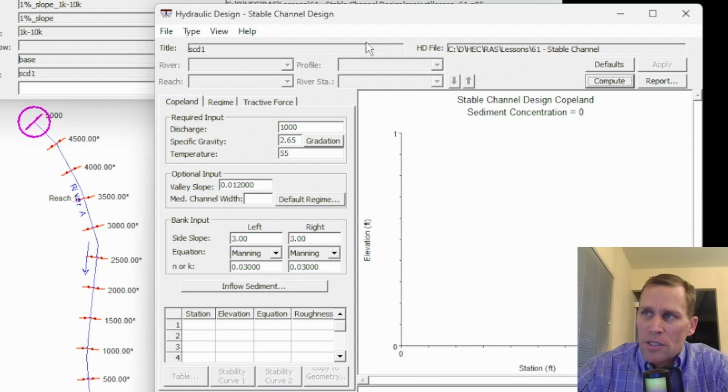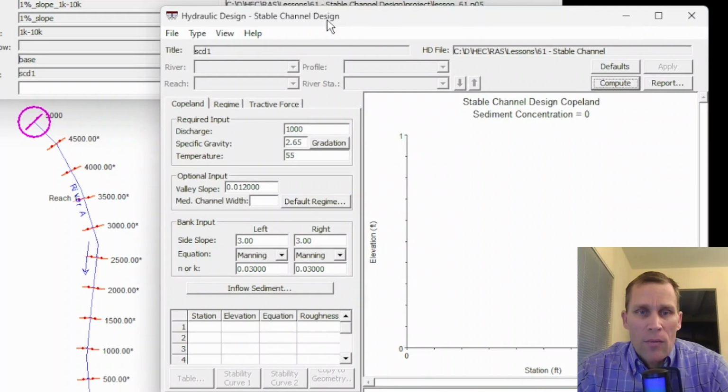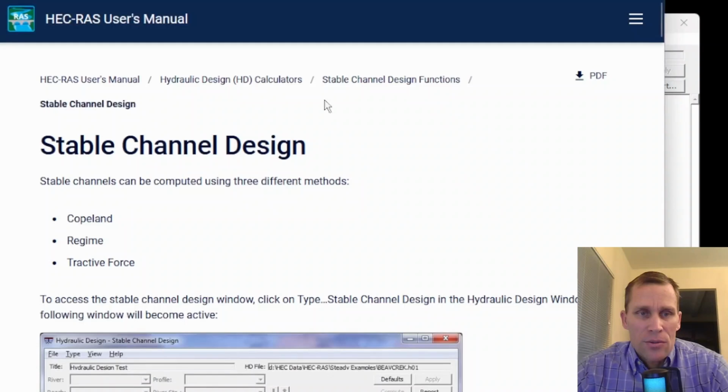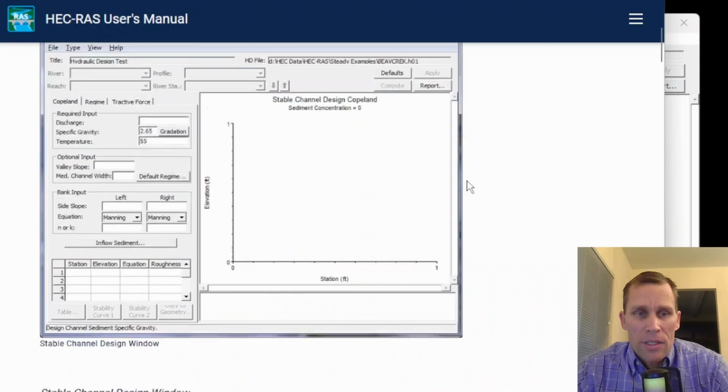The stable channel design function will allow the user to easily compute the hydraulic parameters of a given cross-section, use that information to design a stable channel with regard to its size and armoring, and then determine the sediment transport capacity of that cross-section. So again, what we have here on the screen is the interface that we're going to be discussing in this lesson. I will leave a link to this webpage from the HEC-RAS User's Manual in the video description if you're interested in reading all the details.